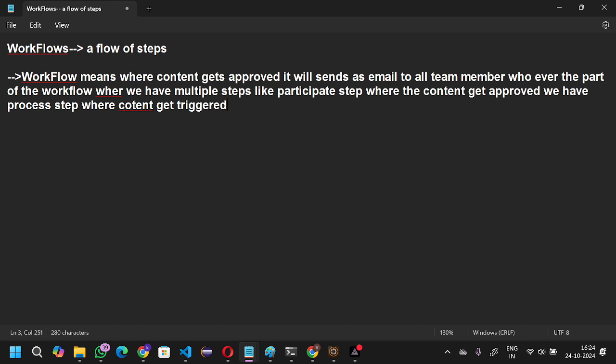If you are looking for a 3 or 4 years experience level interview, at that time you can answer like this: workflow means where the content gets approved, it will send an email to all team members who are part of the workflow, and where we have multiple steps like the participant step, where the content gets approved, and the process step, where the content gets triggered.